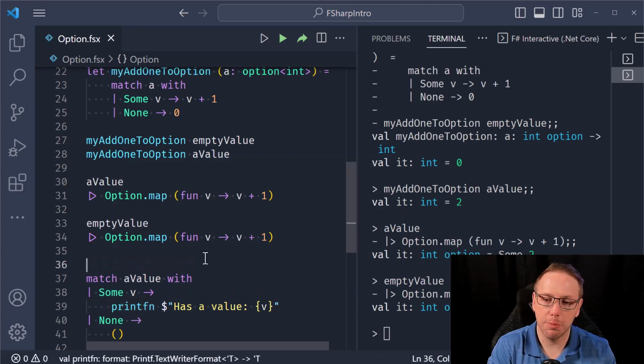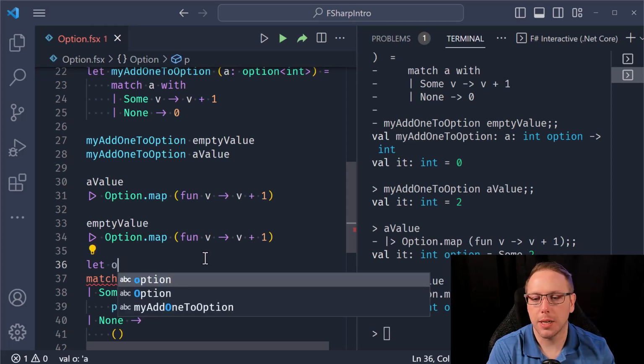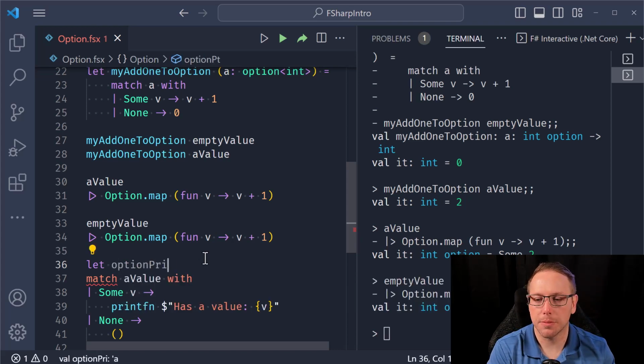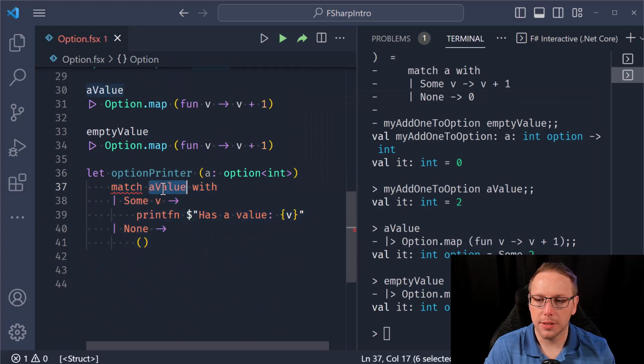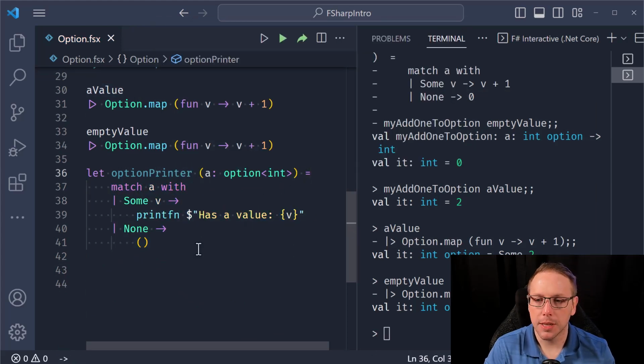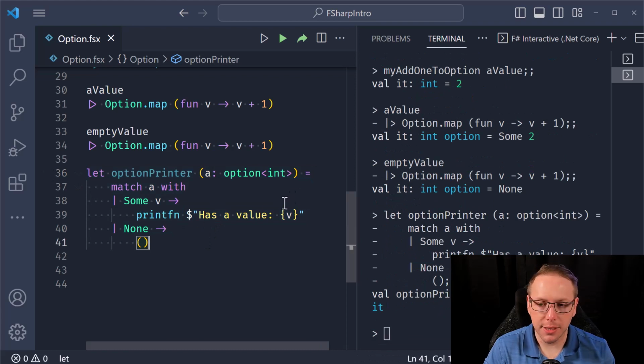Now let's go ahead and make this a function. Let my option printer. This would be an option int. And I'm going to go ahead and indent this. Oh, forgot the equals. So this is my option printer. And it's going to print out has a value if there's something actually in there. If it's a None case, then it won't actually print anything out.